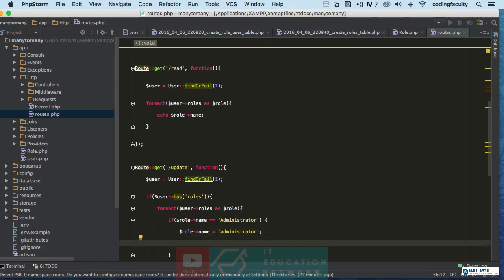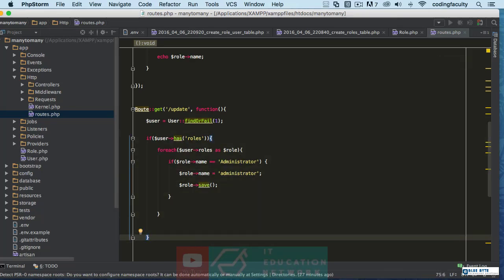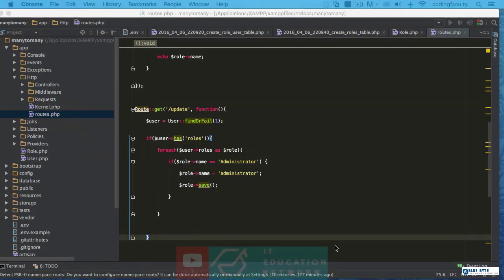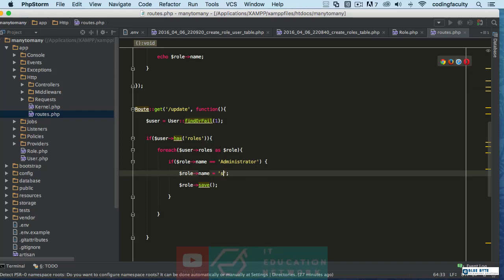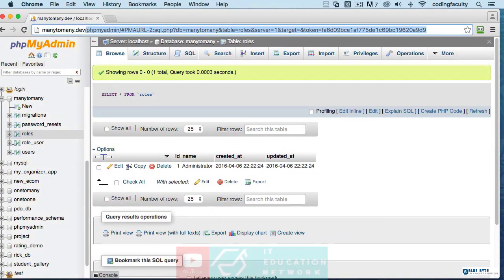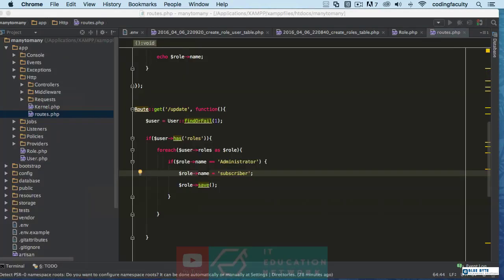Once we change the role, all we have to do is call the save method on that model. That's it. Look at that, that's beautiful. We know that it has an uppercase A. Let's make it totally something different, like subscriber. That way, you know exactly that it worked. Let's see if we can find a browser. And that's an update. There we go, update, enter, voila, cool.